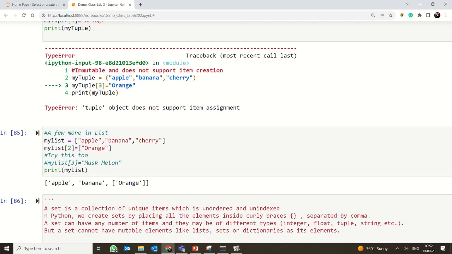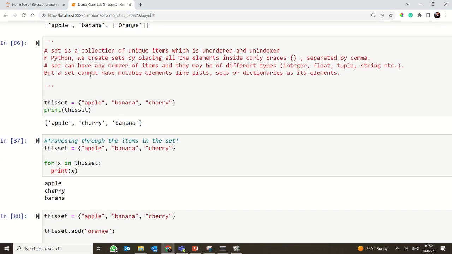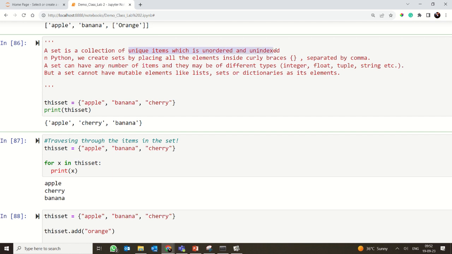Okay. Now the next one. You have this, we have already seen, right? Yes. Now comes the third one. First we saw the list with square brackets. Then we saw the tuple, which is given in parentheses. Now comes the third one, which is set. A set is a collection of unique items which is unordered and unindexed. A list is ordered but mutable, and it is also indexed. A tuple is ordered, indexed, and also immutable, right?